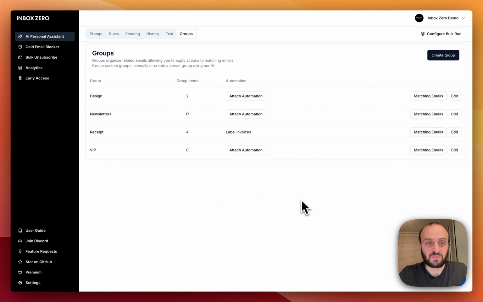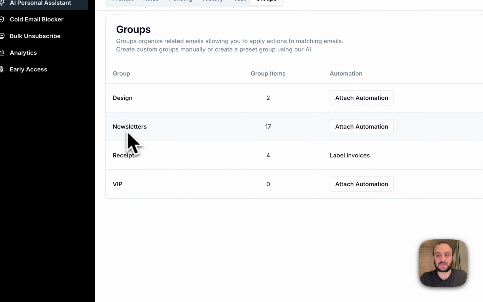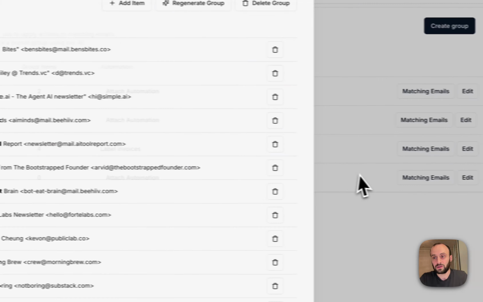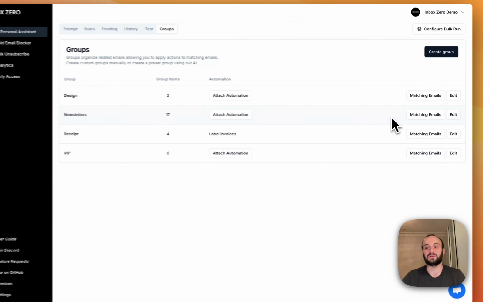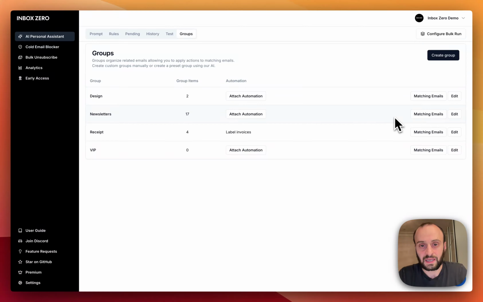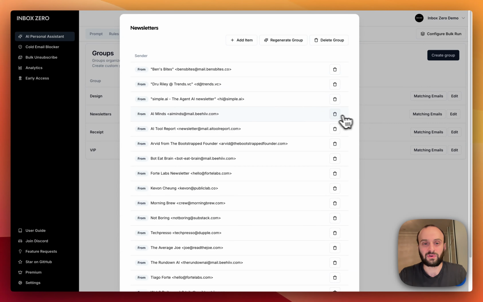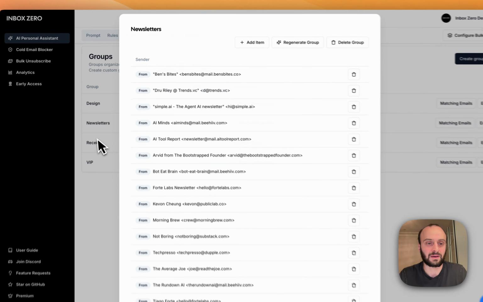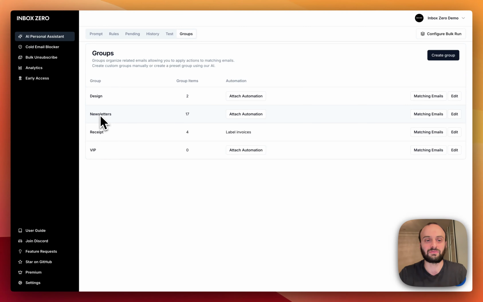We also have a groups tab. These are basically collections of emails. So all the emails that match newsletters, for example, and if you hit edit, you'll see different matches that we have. You can also hit matching emails to see more details. The advantage of groups is that the AI has to do less work. It sets it up ahead of time. So for example, any emails that come in from any of these people, if you read Trends VC, for example, every Trends email will be classified as a newsletter, and then you can have an automation for that. And we don't need AI processing in real time for each email that comes in from Drew.